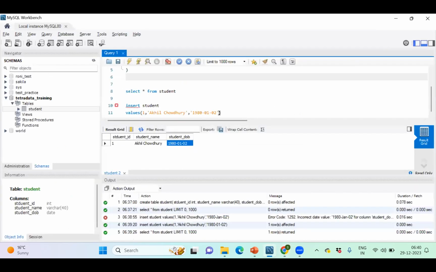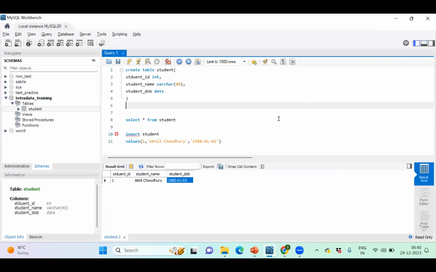So each of the databases has its own way to represent the date data type. We need to remember this. This is a very important concept. As of now, in MySQL, we can focus in this way. The format should be YYYYMMDD. Why are we putting a date data type? We can put this as varchar as well, and we can put our own way of representing the date.